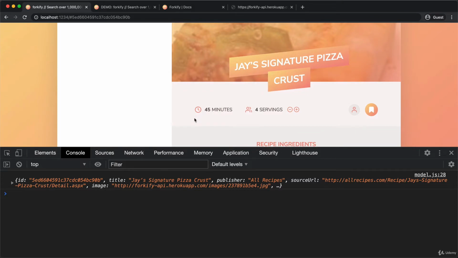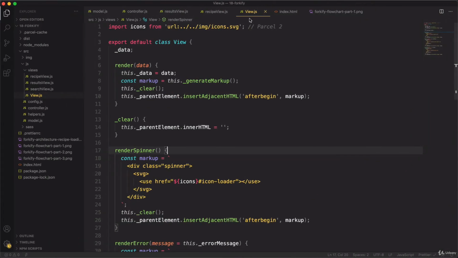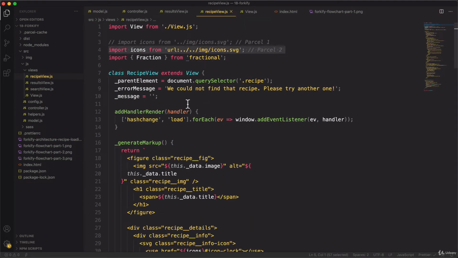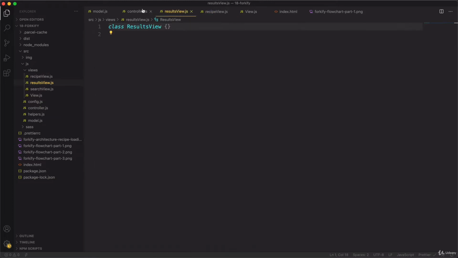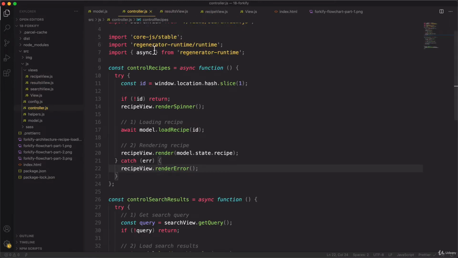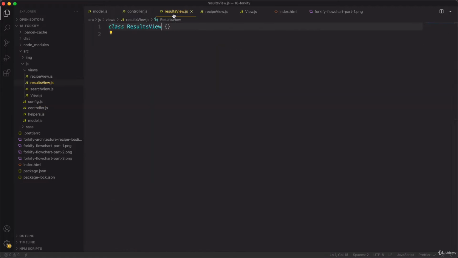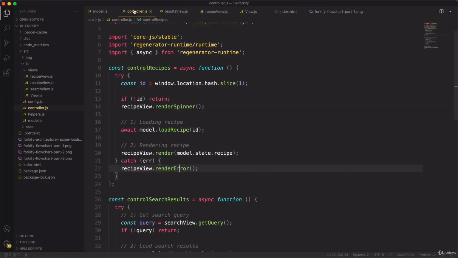All right, so we successfully extracted the view class from the recipe view. And now all that's left here is really what is unique to this view. And so this makes this even easier to work with, in my opinion. Because now let's see what we can do here. So even without any code yet in the results view, we will already be able to add a spinner to the search results.